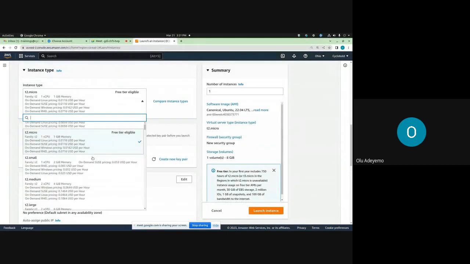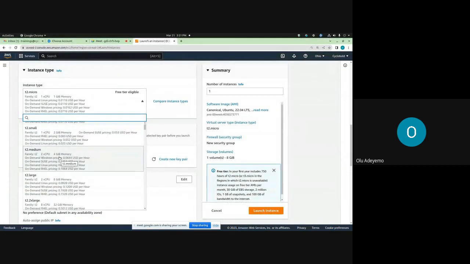I'll click on this and go select this medium, T2.medium. This has 2 vCPU and 4 GB of RAM memory. So I'll click on this.